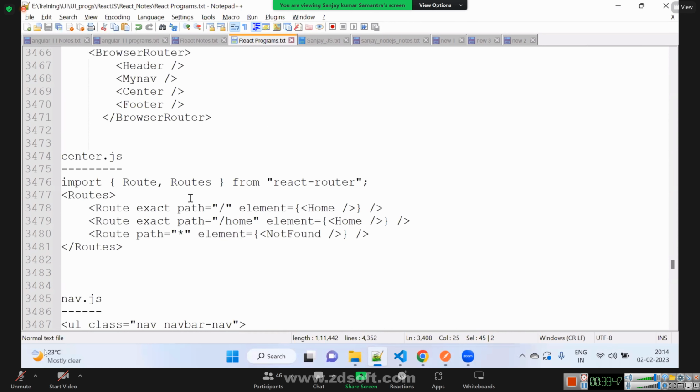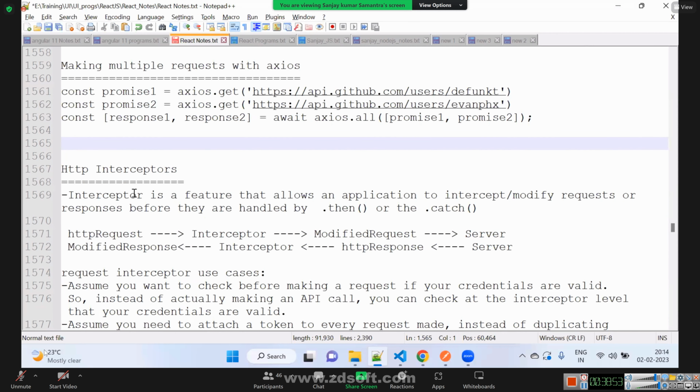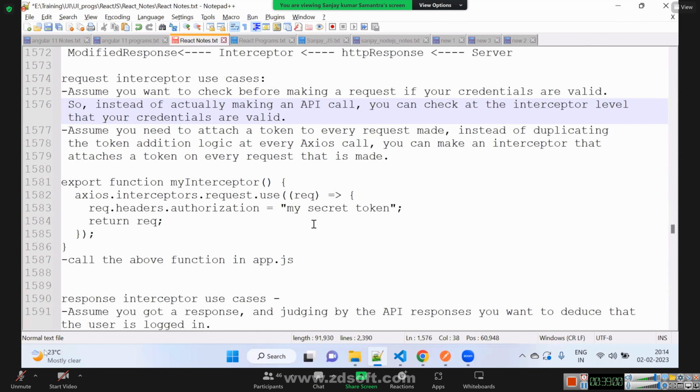Okay. Looks like I don't have interceptor code, but I'll write it now itself. Request interceptor and response interceptor. There are two types of interceptors. One is request interceptor, another one is response interceptor. Let's create one request interceptor.